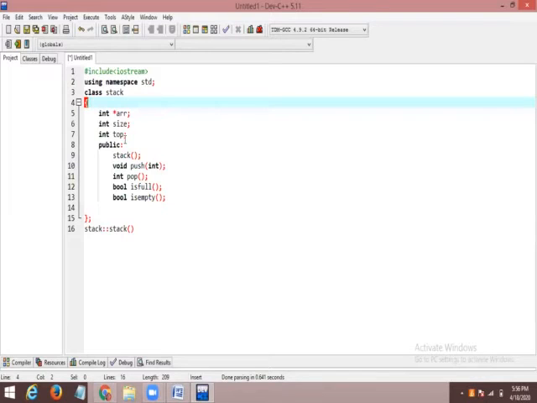And top is nothing but the identity of every particular value. For example, I said index value. When we take the index value, every particular value has its own identity. Index zero is allocated with some value, right? So the data members are kept, and in the public access specifier, I'm taking the stack constructor. This is the constructor. And then I'm taking the push and pop functions.